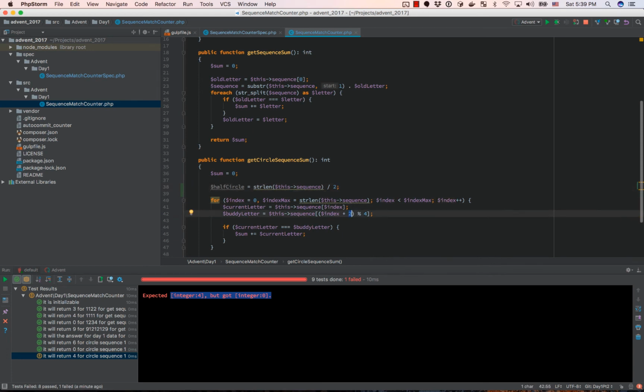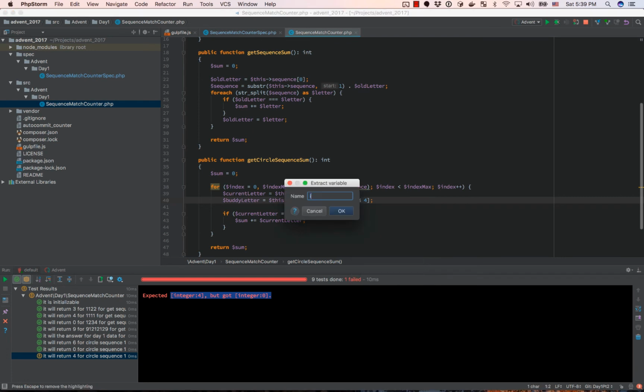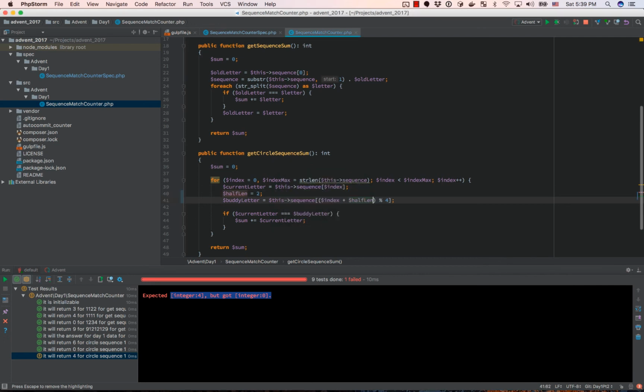So I'm going to back this out real quick and show you a trick in case you aren't aware in PHP Storm. What I'm going to do is say, let's pull this out as a variable. So instead of a hard-coded 2, we're going to pull that out as a variable, and we'll say this variable is halflen, and that's fine. But I don't want it there.